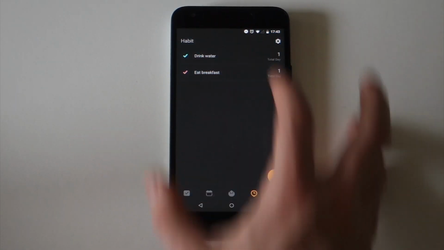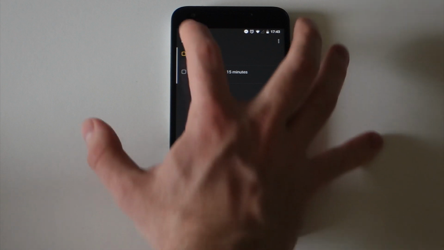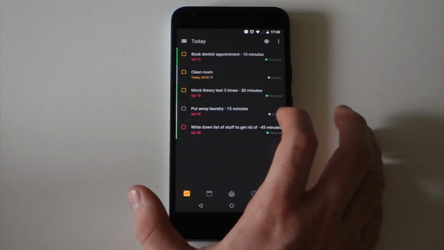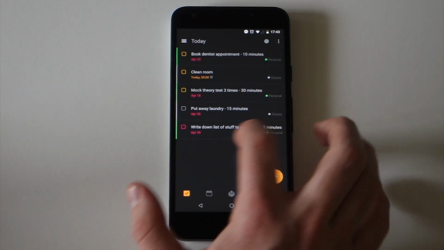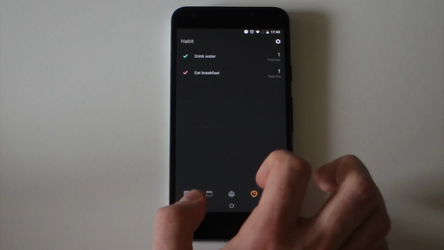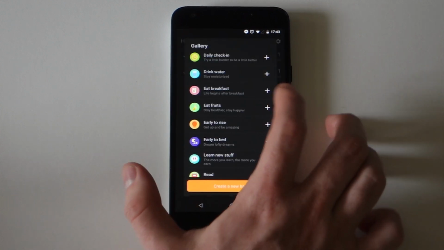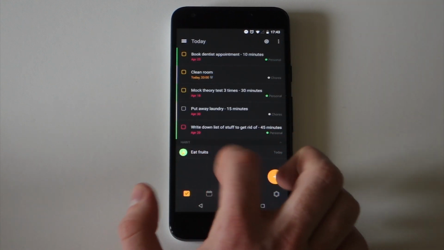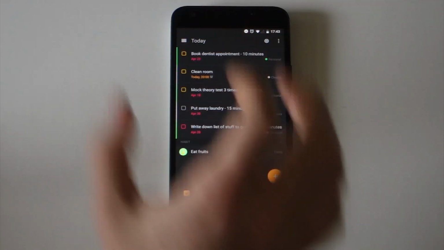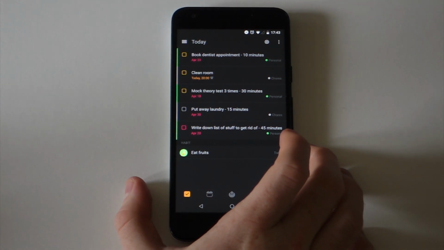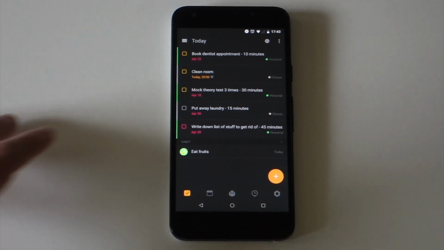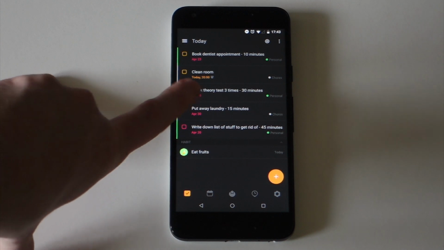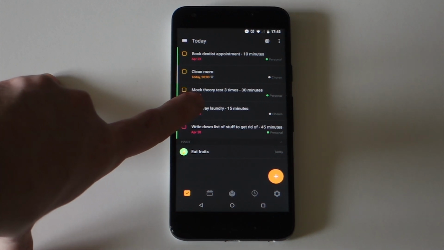And this actually comes up then in your today list. If you haven't done the habit, it'll display here. I'll just show you now. If I wanted to eat fruit, for example, this will actually appear here in a habit form. So that's another useful tip to have in this app called TickTick.